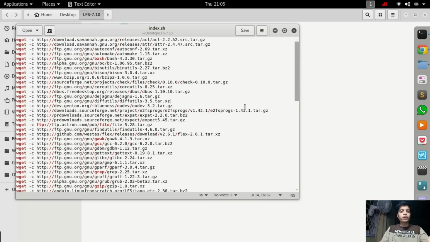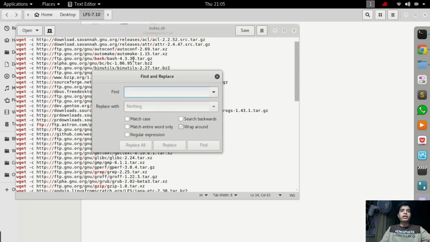So what you need to do is press Ctrl H. You have to find http://. Okay, find it. Okay, you got it. Now what you have to do is replace with this command wget -c and then copy this, paste it here. Okay, after that you replace it.